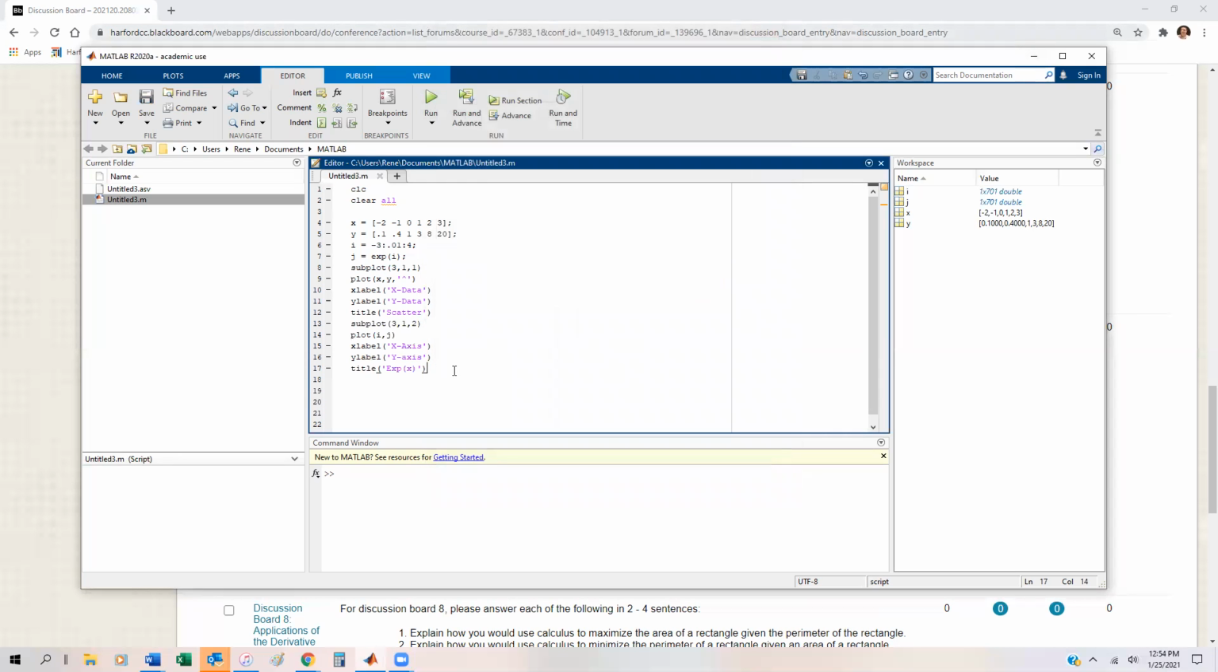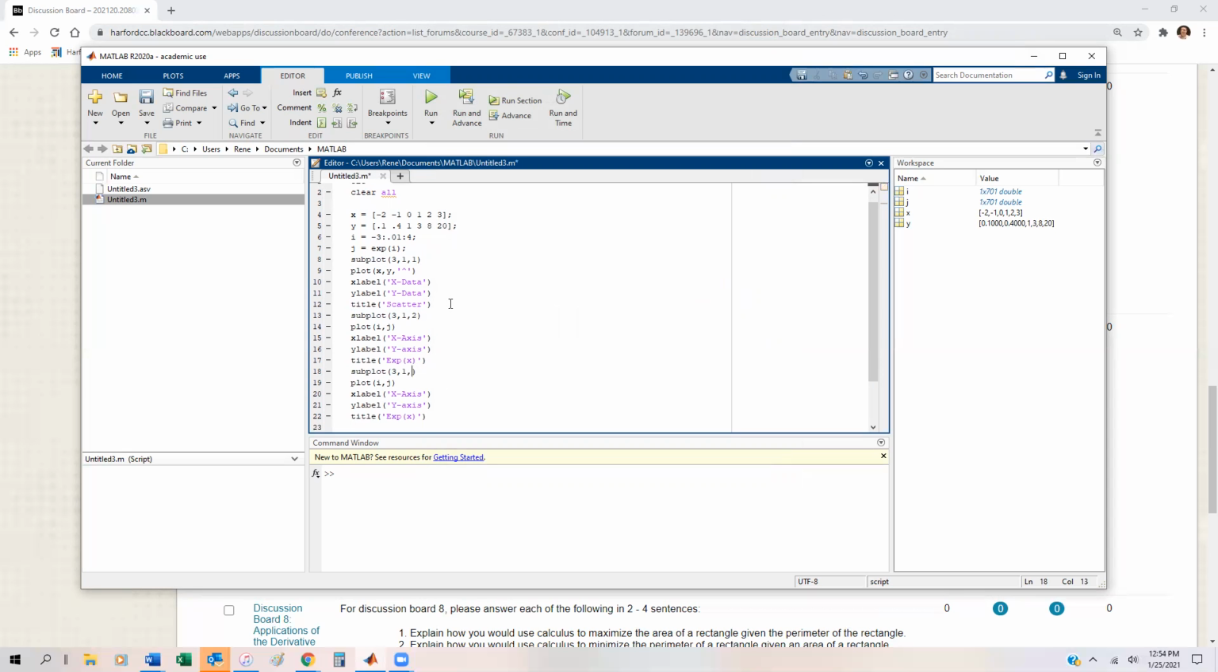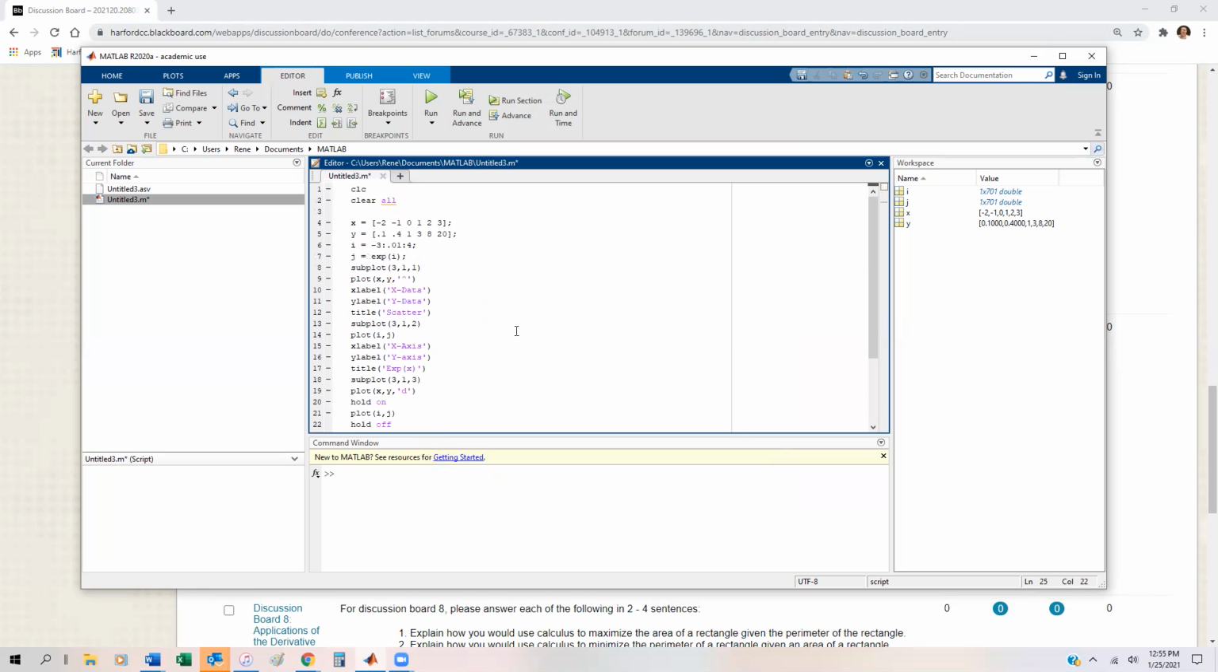Right now, I'm going to copy and paste everything. So let's just copy and paste this. All right, and I'm going to say 313. Let's plot the scatter plot. So we're going to plot x comma y, and let's use, I don't know, let's use diamonds this time, just because we can. We're going to hold on, because we want to make sure that the function is plotted on the same plot as the scatter. We're going to hold off, and let's just rename this scatter and exp of x. All right, so let's run it.